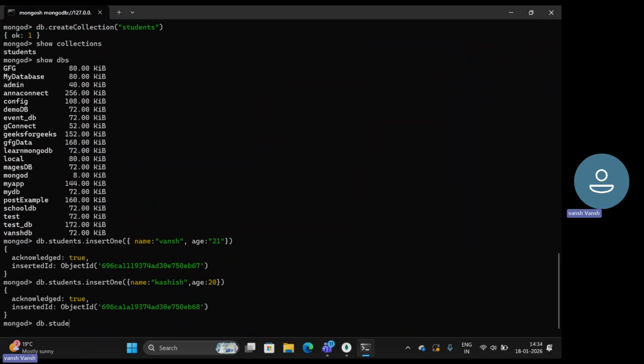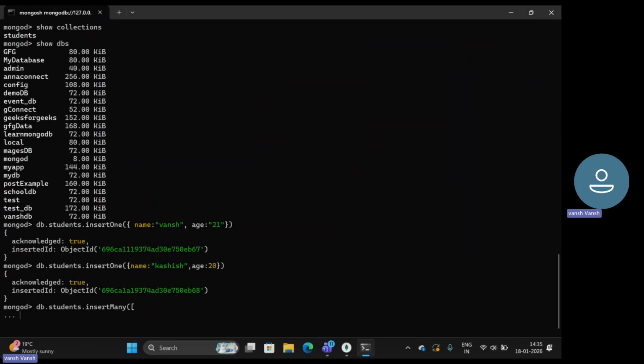db.students, because this is the collection in which I want to create the documents. Now, here we have used the insertOne command. Now I have to insert many. So the command will change to insertMany, and make sure you are using camel case syntax, otherwise it will throw the error. You are basically inserting multiple documents, multiple elements, right? So just create an array.